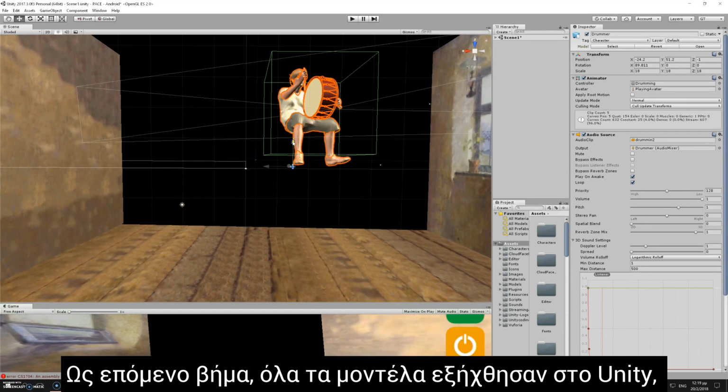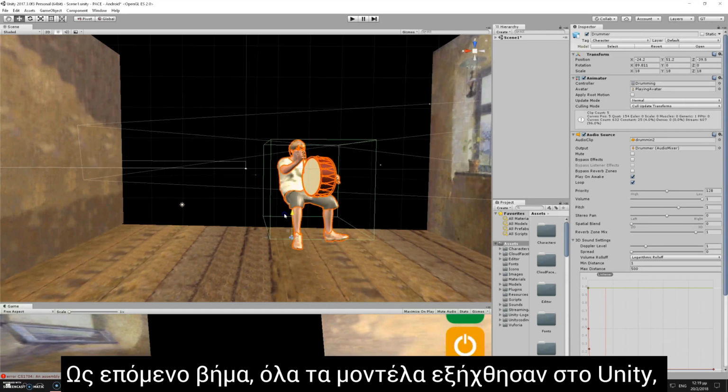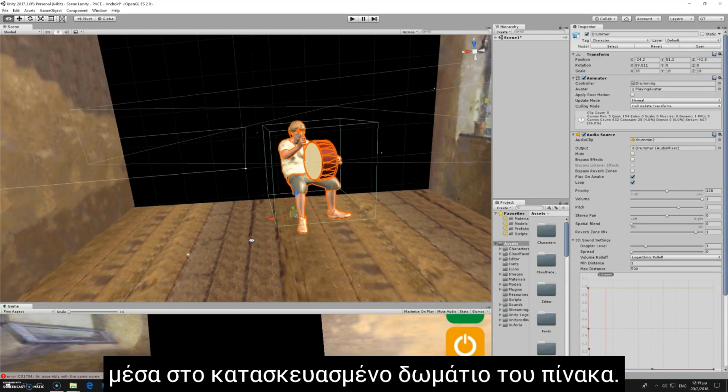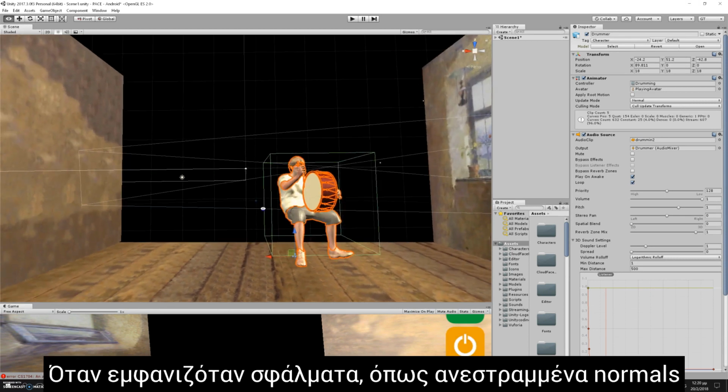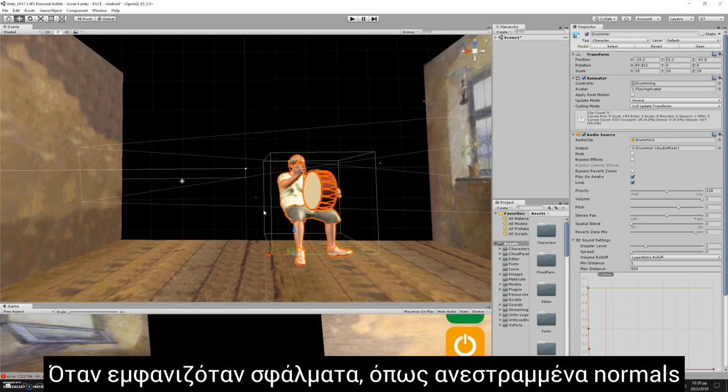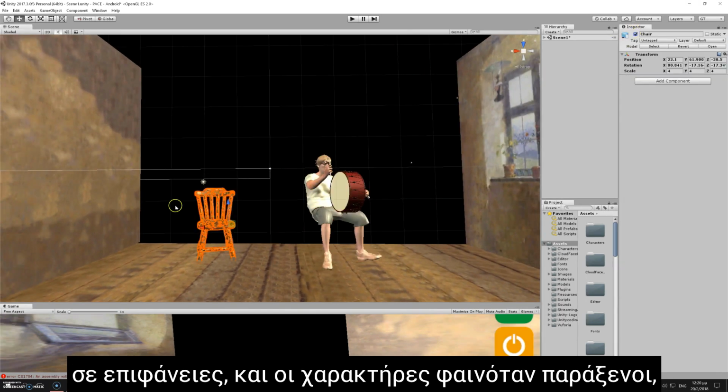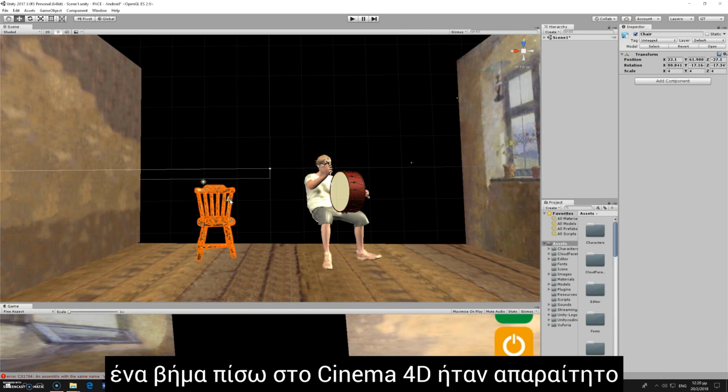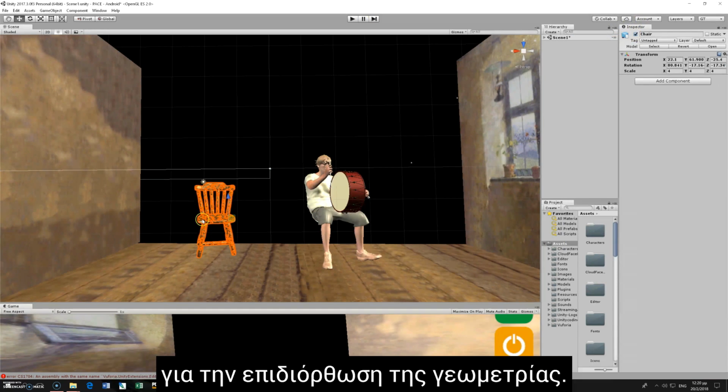As a next step, all models were exported to Unity inside the paintings room. When errors occurred, like reversed normals on surfaces and characters looking bizarre, a step back to Cinema 4D was necessary to edit geometry.